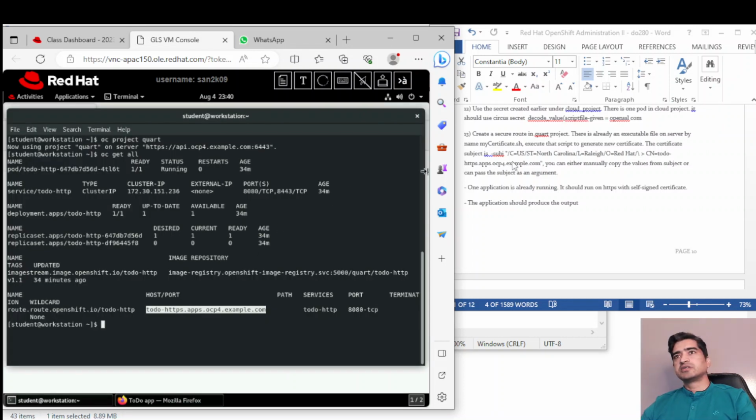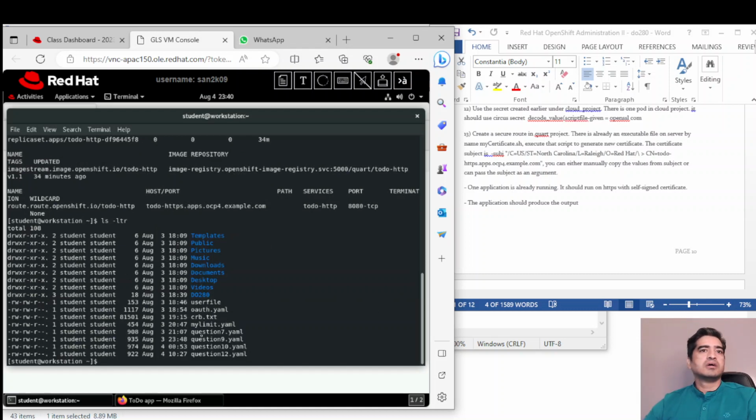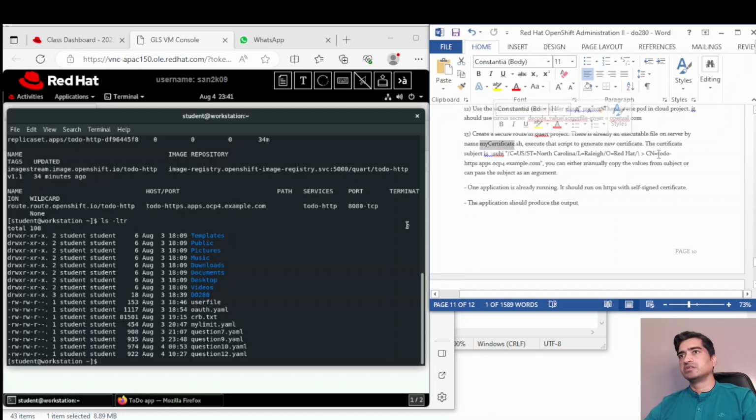As per the question, there is already an executable file. So ls, and I don't see where this file is. And in the question the file path is not mentioned. Now, as part of this exam, there is a requirement that you should have minimum knowledge of the Linux environment, and that's what is being tested in the exam. They say there is a file, but they have not given you the path. So they want to test your skill whether you are able to find this file or not.